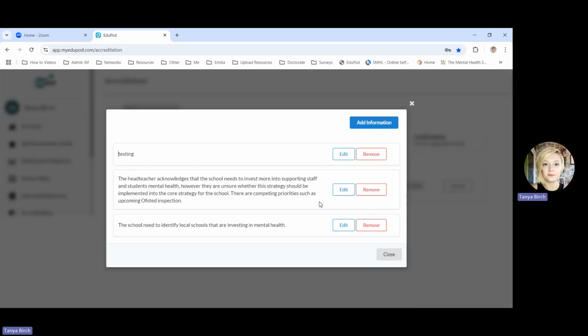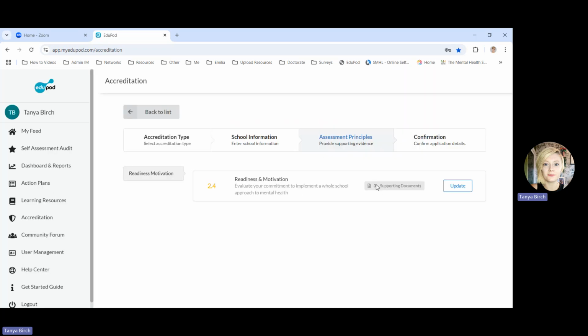Once you've built enough information for each of the principles, you'll see them listed to say they're saved. You can then click close and you'll see this number here is updated. For the other principles, you will see subsections. So readiness and motivation is one principle, there's no subsections. The following principles have subsections throughout them, so you will see those subsections listed here and the main principle listed here.